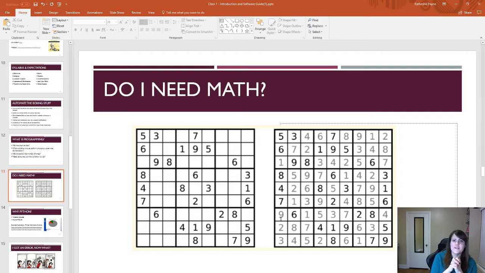So the next question that generally comes up in this type of class is, do I need math? Yes and no. Okay, so no, you're not going to be doing calculus, differential equations, whatever kind of higher level of math. However, take this example of playing Sudoku. There's kind of an algorithm here in terms of solving it, of figuring out what numbers are missing and where to put them, but you don't really need heavy math.